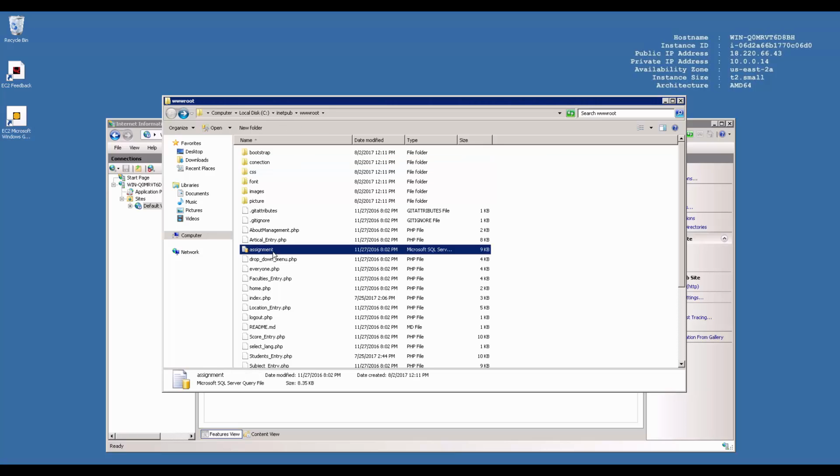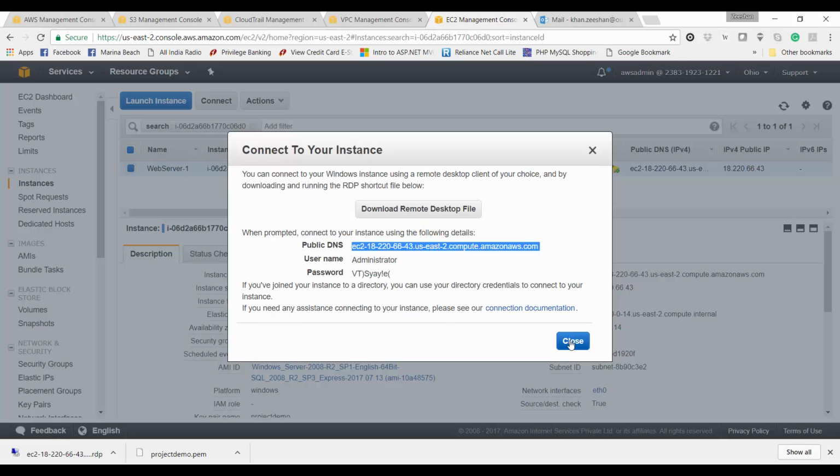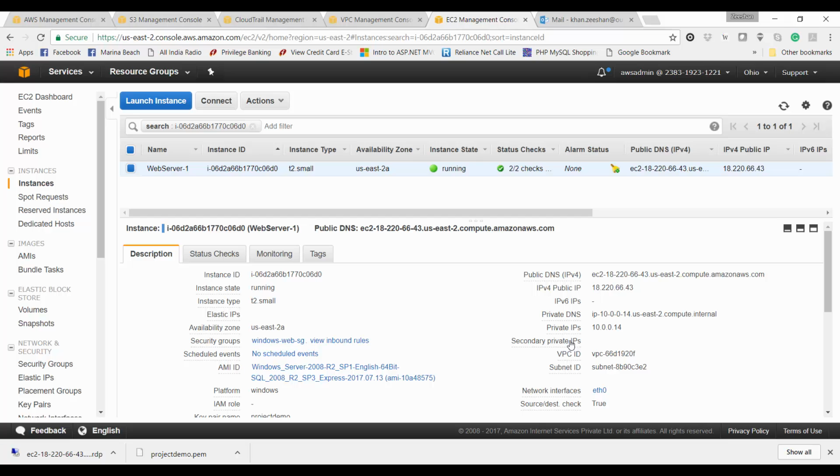So this is the SQL file that I need to install on RDS. But before that I will just go back to my EC2 and create an image of the instance, since I have already configured PHP and loaded my project code on this.